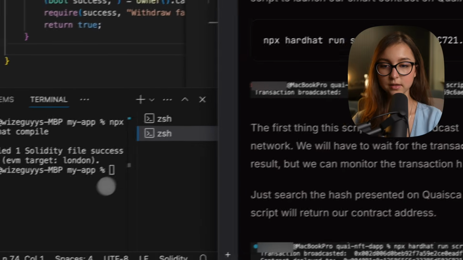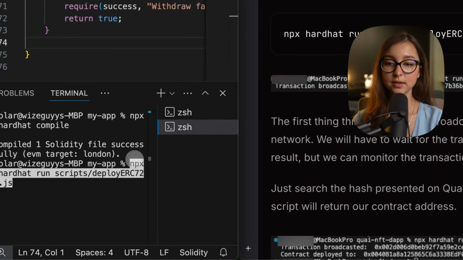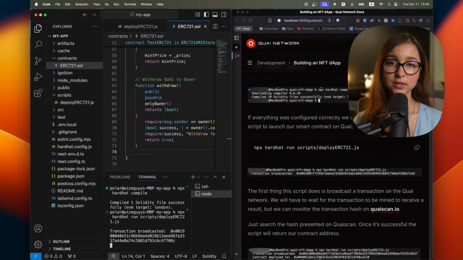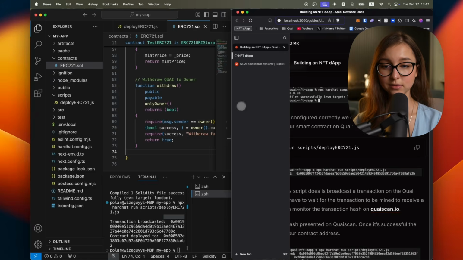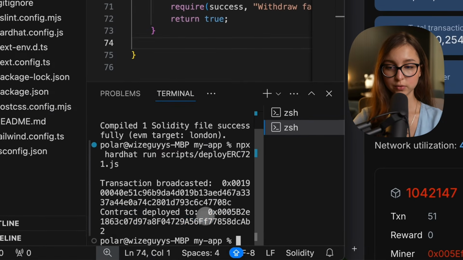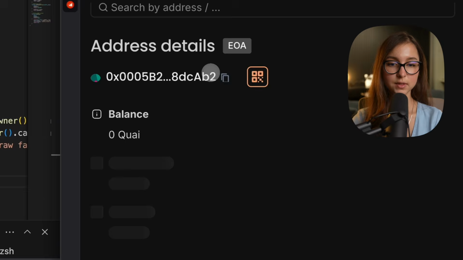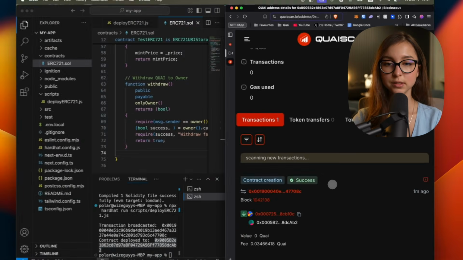So let's run npx hardhat run, the script to deploy. This broadcasted a transaction, and then it's going to give us a contract address. We'll be able to find that contract address in Quai scan and see that it has been deployed successfully. So let's go to Quai scan and actually check it out. I just copied my contract address, contract deployed to, and we paste this address in Quai scan, and we see that everything is successful, which is good to see.